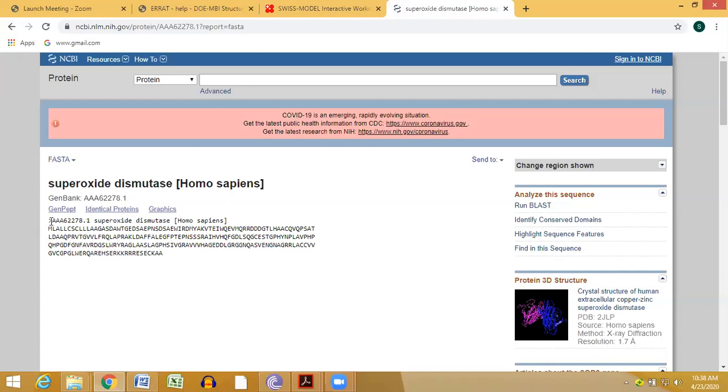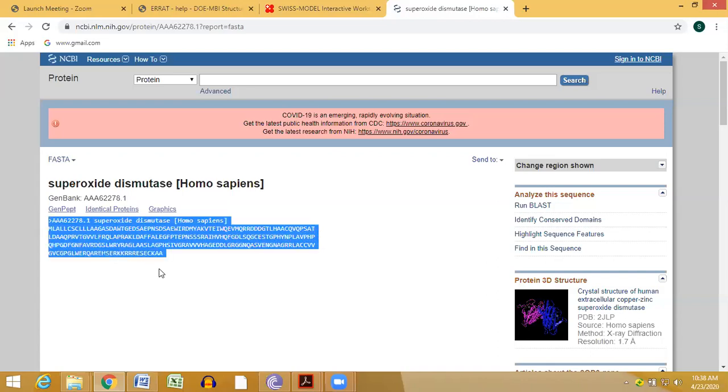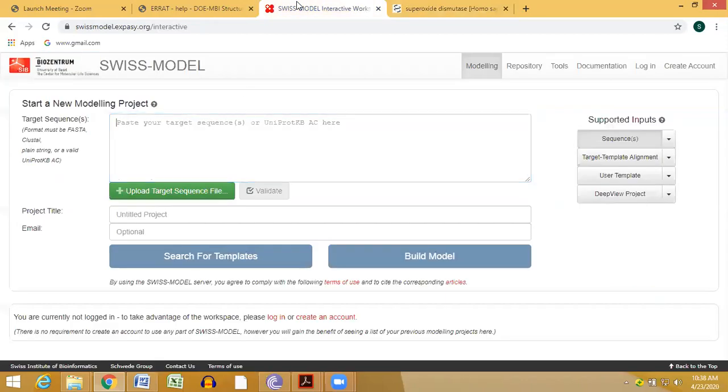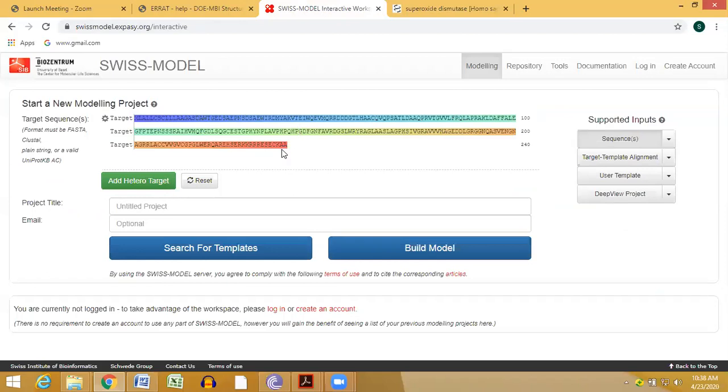Okay, so what you need to do is just copy the sequence from here and paste the sequence here, and then you just go for build model. Okay, automatically you see they have taken this target. Target means our query. So then you just hit build model.